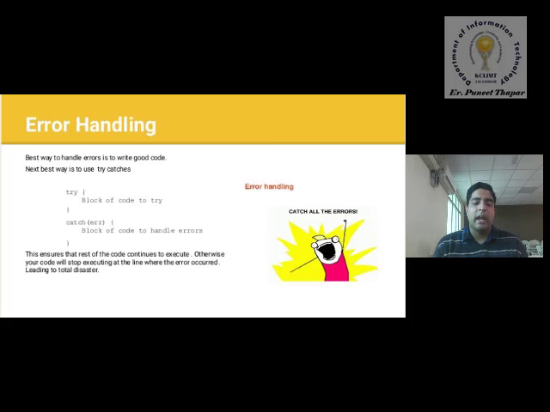So next is error handling. Error handling is also supported by JavaScript. Error handling is done with the help of try-catch blocks. So JavaScript also supports the try-catch block. This is the syntax to create a try-catch block in JavaScript. We can use this try-catch block for error handling. Error handling can also be done with built-in messages or user-defined messages. Both are supported by JavaScript.